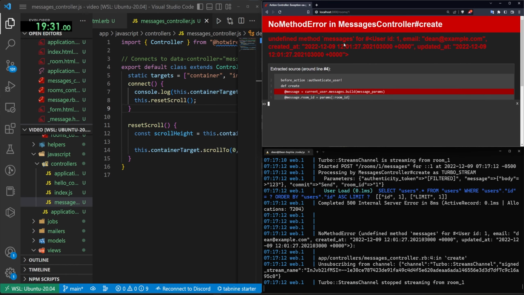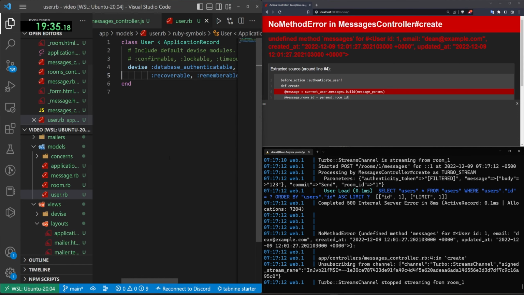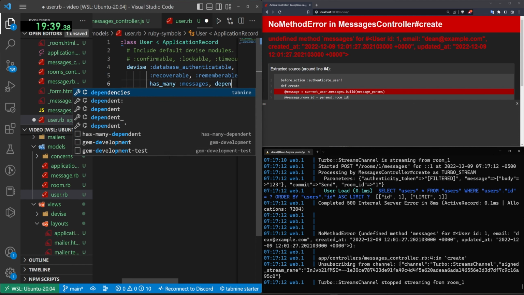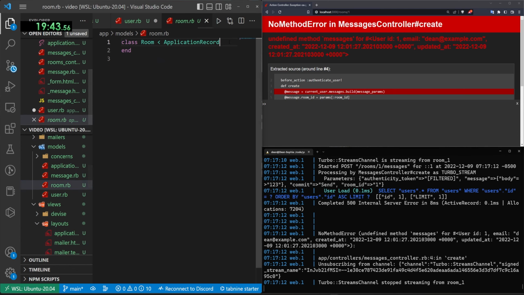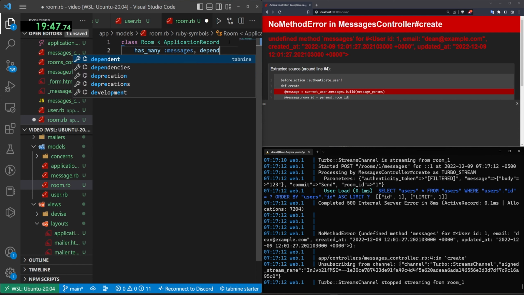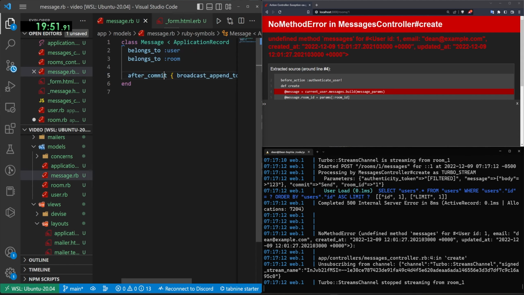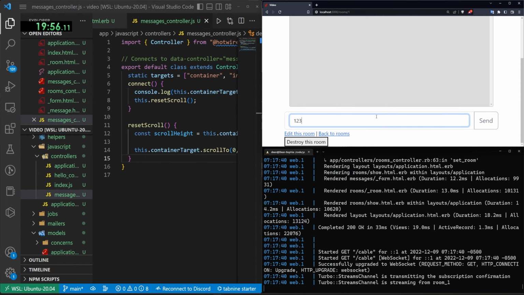Okay. Undefined method messages for user. Oh, we have to come into user.rb. A user has many messages with a dependent destroy. A room has many messages with a dependent destroy. And a message should belong to each of those. Okay. Refresh. There we go. 1, 2, 3.